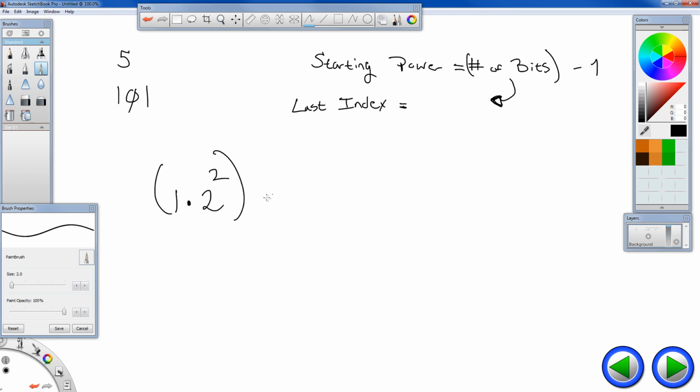Now we're going to go to the next bit, which is 0. So we're going to do parentheses 0 times 2 to the power of, this right here is number 2, so 2 minus 1, because number of bits, will be 1. And that's our second portion, and we do the exact same thing going down the line. I'm going to have 1 for our farthest right bit, 2 to the power of 0. And that's why you have to have that minus 1.